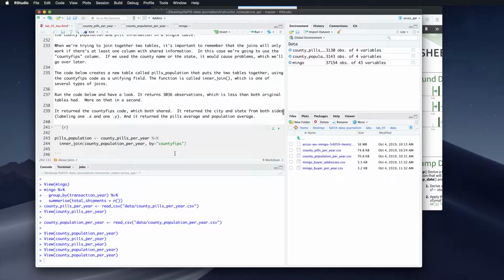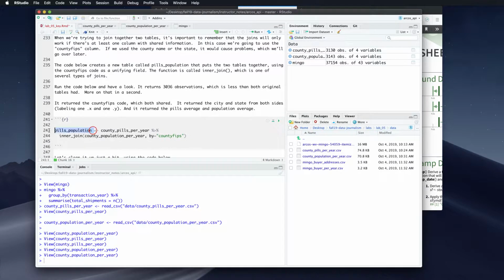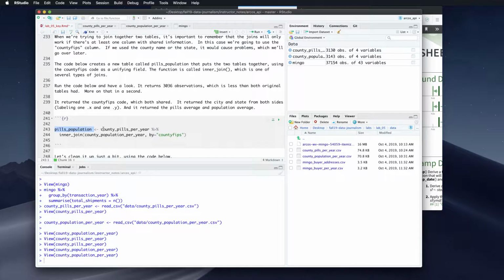Okay, so we're going to run some code below in a second. I just want to describe it. We're creating a new table called Pills Population, and we're going to put these two tables together using the county FIPS code as the unifying field. So I'm saying take the county pills per year table and inner join it, and there are other types of joins, we'll talk about those in a bit, to the county population per year table. The column we're going to use to join in both tables is called county FIPS.